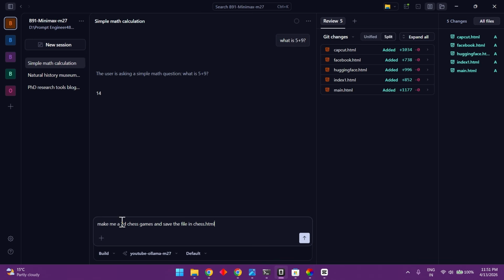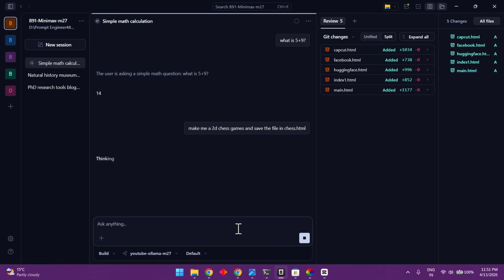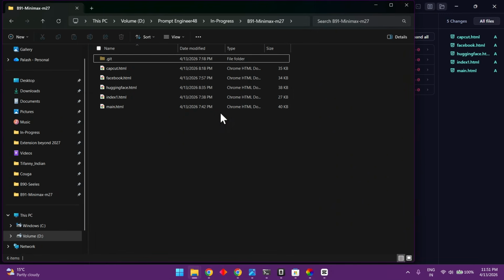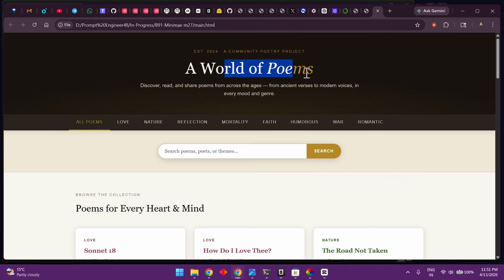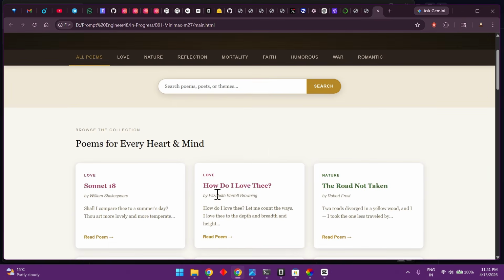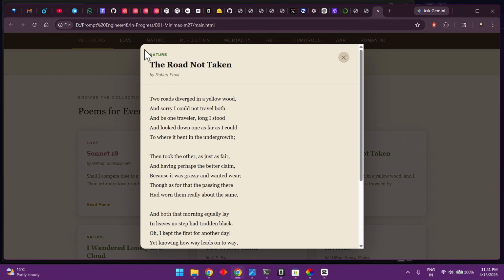And I can say: make me a 2D chess game and save the file in chess.html. So I've made all these HTMLs, and I'm going to show you all these. Let's go ahead and open up the examples here. main.html was this poem. It's really beautiful, the designs, the consistency. You can see this is an actual poem which is written here: Elizabeth, Robert Frost, The Road Not Taken.